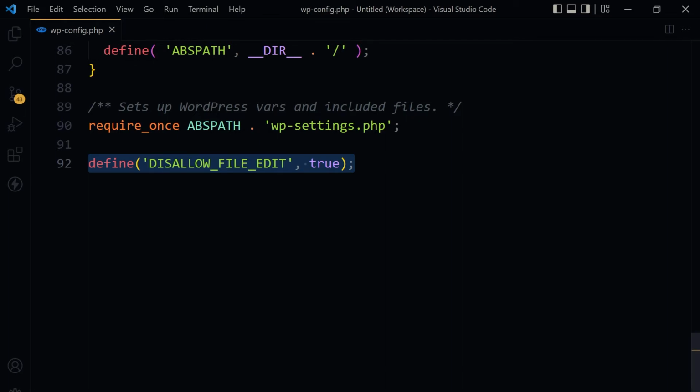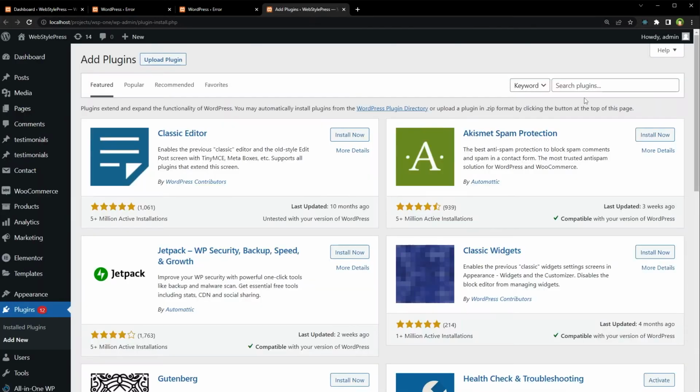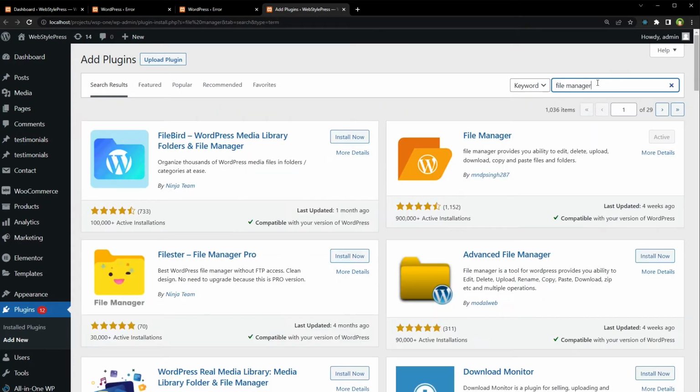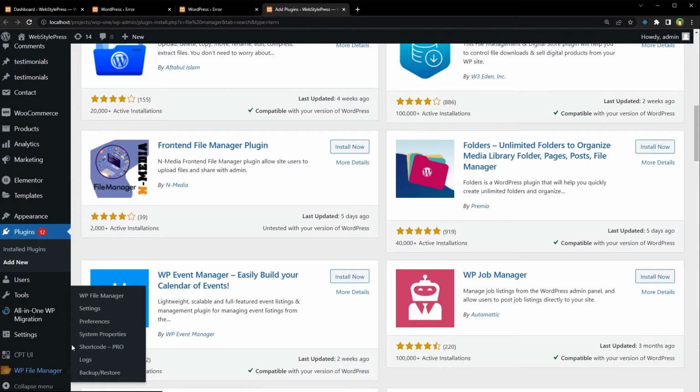This code makes the plugin editor and theme editor disappear. You won't be able to edit theme and plugin files from WordPress, but you can still install new plugins. So here's the dashboard, and from Plugins I can add a new plugin, and I can install file managers like this one, WP File Manager. I have got this file manager.